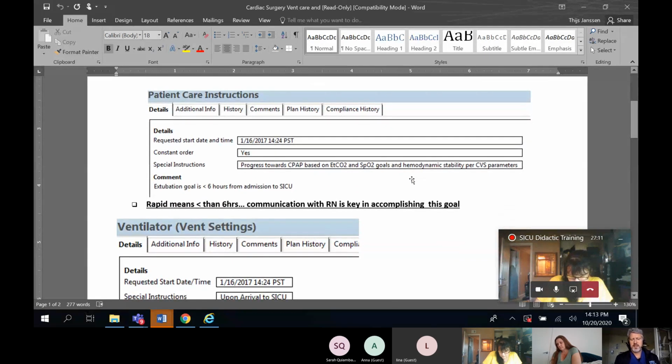Rapid means less than 6 hours. So this is not just some soft target. This is a hard goal. It doesn't mean that we always accomplish that goal, but we want to get our extubations less than 6 hours if at all possible. So this is a value-based purchasing quality measure.